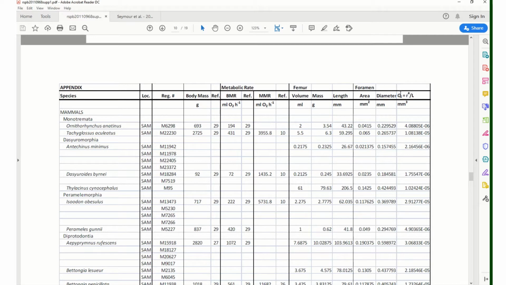And then calculate this Q value, which is just the radius to the power of 4 divided by the length of the femur. And then we're going to get this metabolic rate data, which we can get from the literature, and some body mass data, which we can get from the literature as well. So that's what we're going to try and collect.